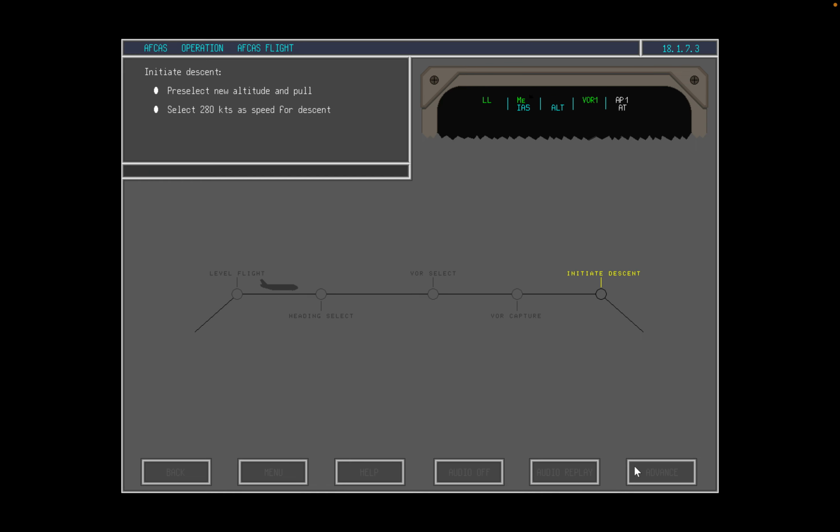To initiate descent, pre-select the new altitude on the flight mode panel and push the level change button to initiate level change. Below flight level 280, pre-select a speed of 280 knots for descent. ATS controls thrust to the lower limit.